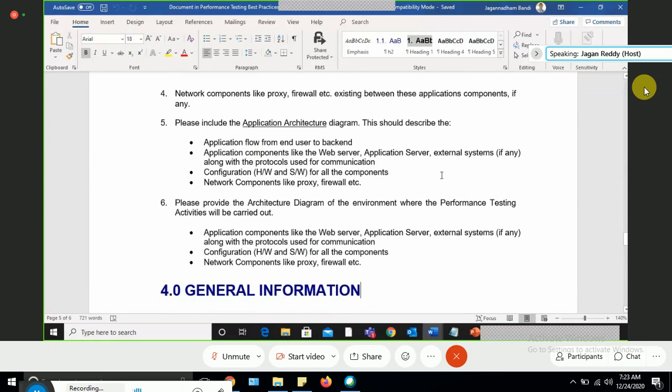Network components like proxy, any firewalls existing between these application components, we specify. Please include the application architecture diagram. This should describe the application flow from end user to backend, application components like web server, application server, and any external systems if connected, along with protocols used for communication, configuration of hardware and software for all the components, and network components also.